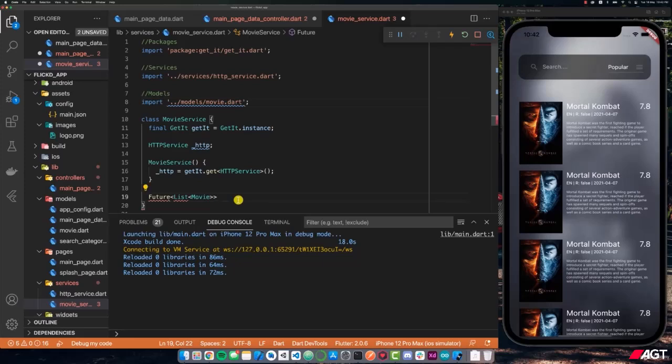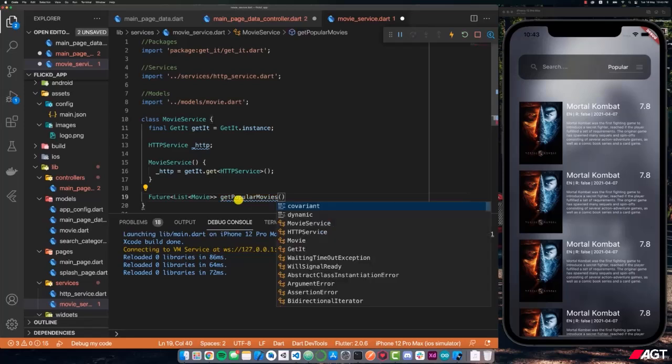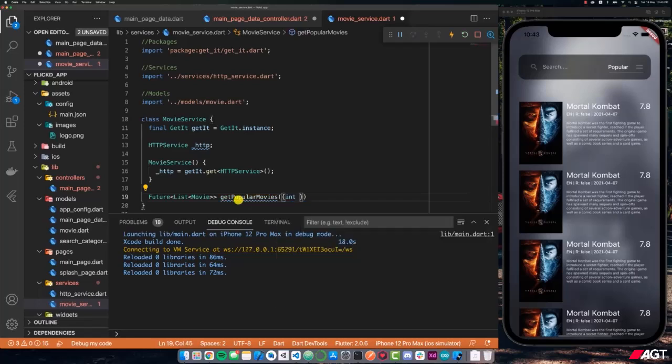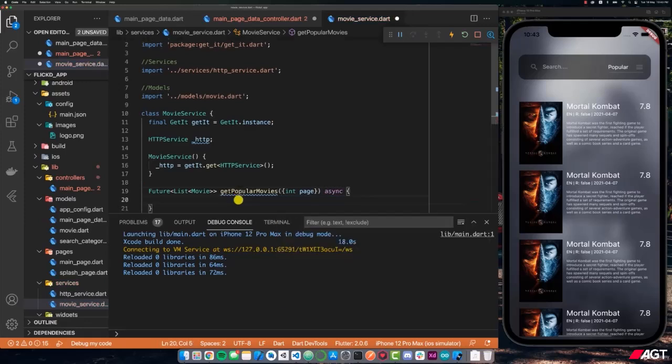And then here I'm going to say getPopularMovie. And then I am going to say that this will get an argument called page, which is a named argument. That's why it's inside of curly brackets. And then we're going to perform some magic inside of here.